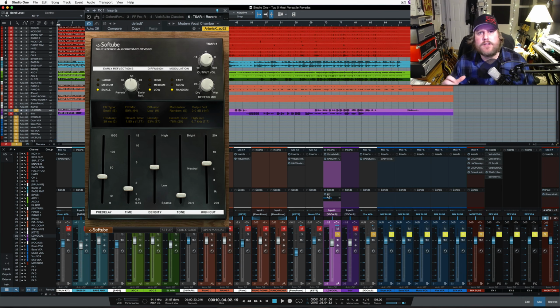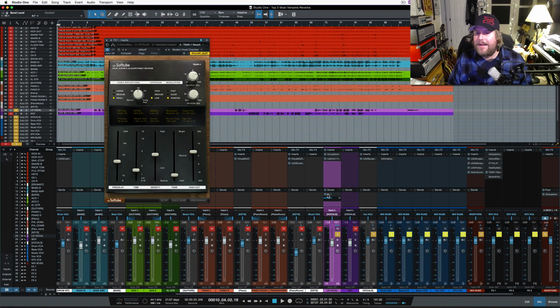It just sounds very realistic to me. It's very lush for a native reverb. It's tough with native reverbs. They don't all sound great. They can sound harsh. They can sound grainy, especially the digital stuff. But for me, the Softube TSAR-1, I think TSAR stands for True Stereo Algorithmic Reverb. And I'm not really smart enough to know what that means, but I sure know what my ears like, and my ears definitely dig this reverb.